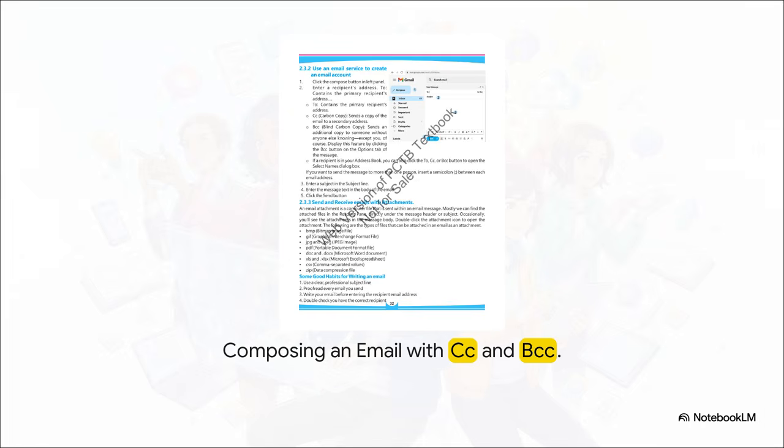Take the time to proofread. And here's a fantastic habit to develop. Write your entire email first and only add the recipient's email address at the very end. This completely eliminates the risk of accidentally firing off a half-finished email.